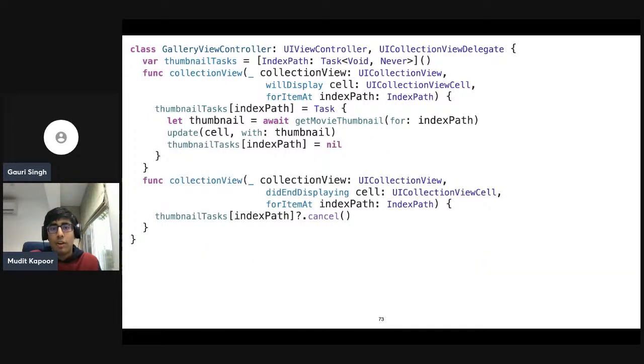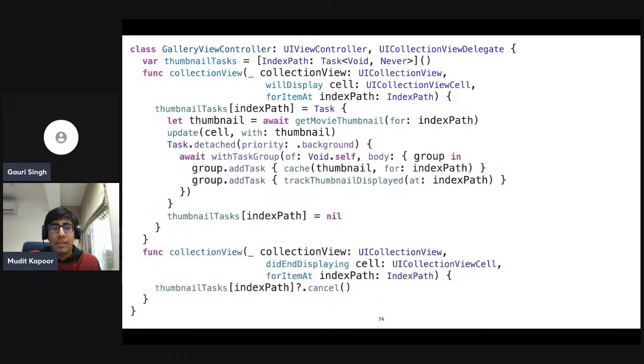Okay, and let's also do something. Let's create a detached task, and we can give it a priority. Actually, all the tasks that I created thus far, you can give a priority to as well, and even the task group, you can create priorities like that.